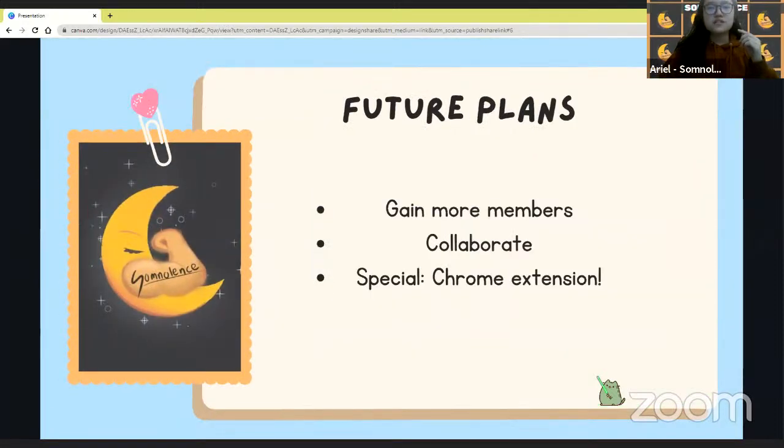For our future plans, we definitely want to gain more members since we're recruiting. But aside from that, because we moved from the topic of sleep to a general topic of lifestyle, we think that there will be more chances to collaborate, and we don't really want to miss those opportunities. But what's really special about today is we want to introduce a project we're currently working on, which is a Chrome extension. And I'll just hand the mic to Ashley.